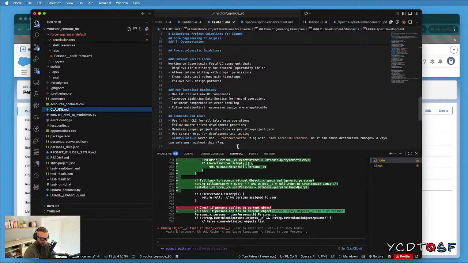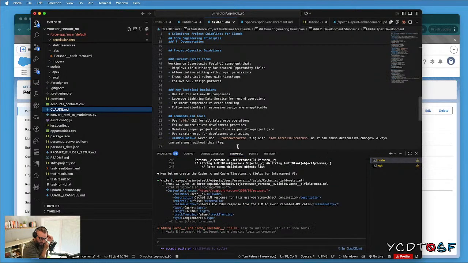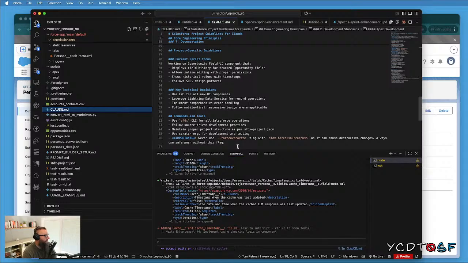Why not use Salesforce Platform Cache? I don't know. Maybe let's do this. We'll implement this, and then we'll ask it to evaluate our current implementation and see if Salesforce Cache would be better. And then we'll let it work.